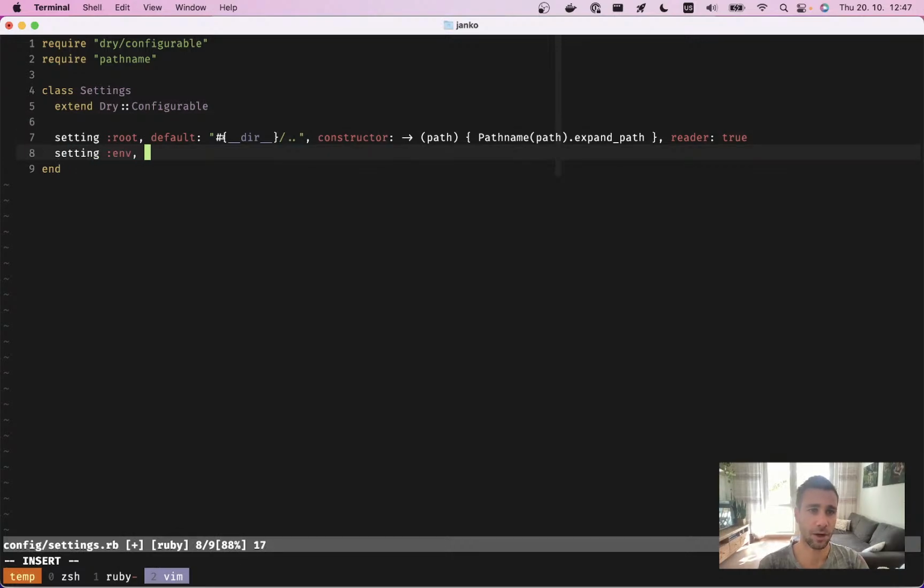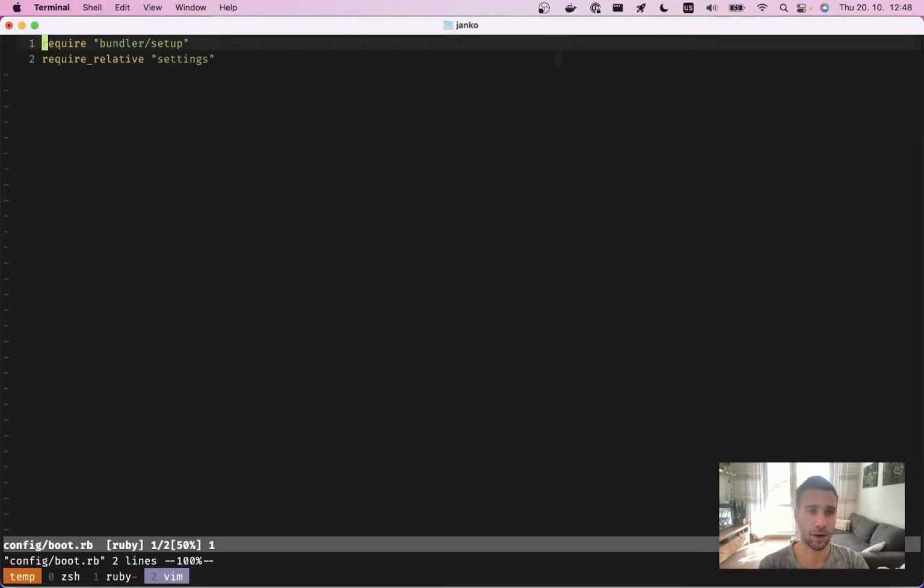Another thing I want to define up front is the environment, the current environment. So we will grab this from RACK_ENV and default it to development. And we're also going to define a reader method for it. So that takes care of the rudimentary settings. If we go back to our boot file, we have settings, and I also want to set up Zeitwerk for loading.